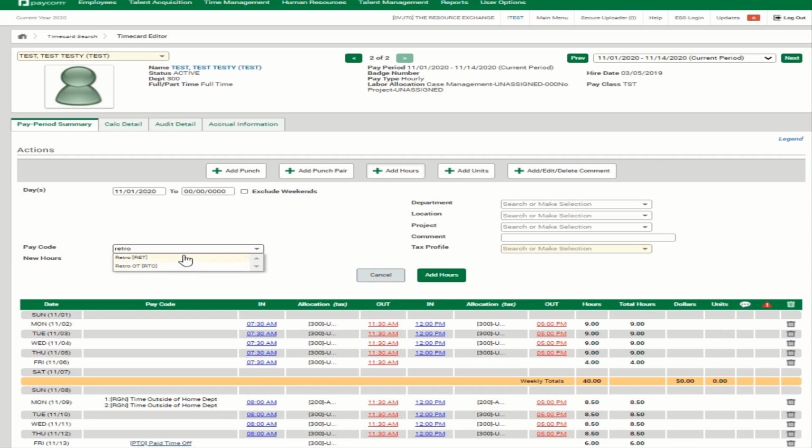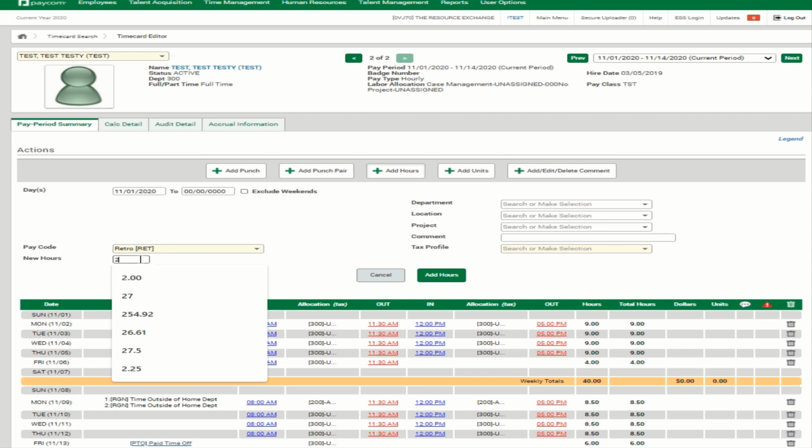We do have two in here. This first retro code is going to be for time worked, for regular time worked. The retro OT code is going to be if that time fell into overtime and so the employee needs the premium overtime rate. So let's say that this was just regular time. You'll then add in the total time missed.